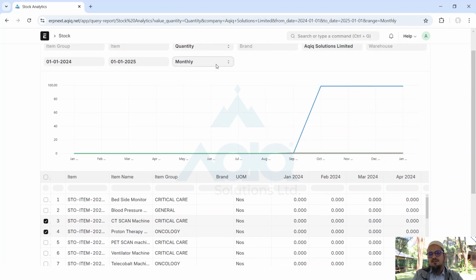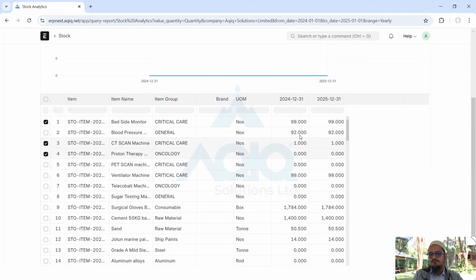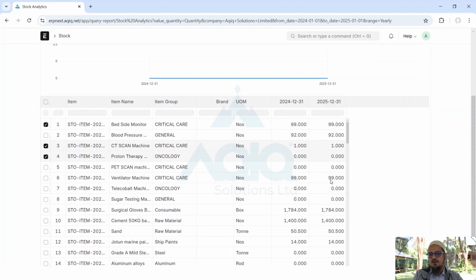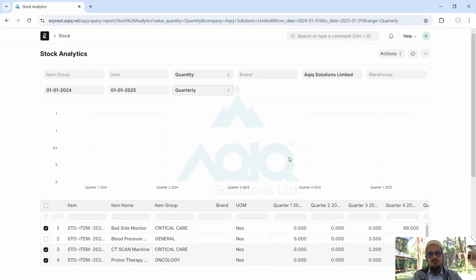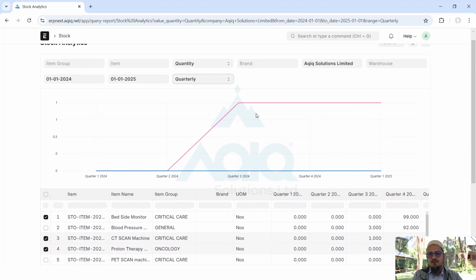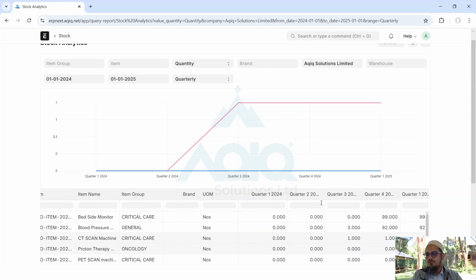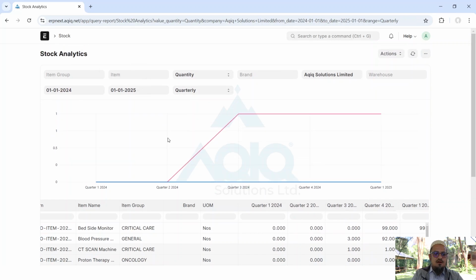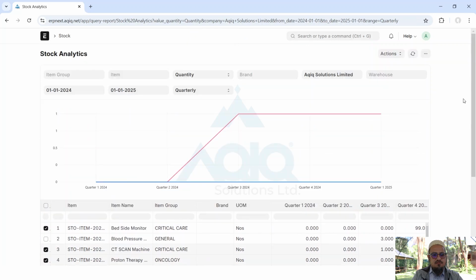This is monthly. If I say yearly, then it can give me yearly, 2024, 2025. If I say I want it quarterly, then it will give me quarterly. Based on the period I'm selecting here, it will divide it into the quarters. See, quarter 1, 2024, quarter 2, quarter 3, quarter 4, and again quarter 1, 2025, because I've selected up to 1st of Jan. Again, here there are many slice and dice parameters.